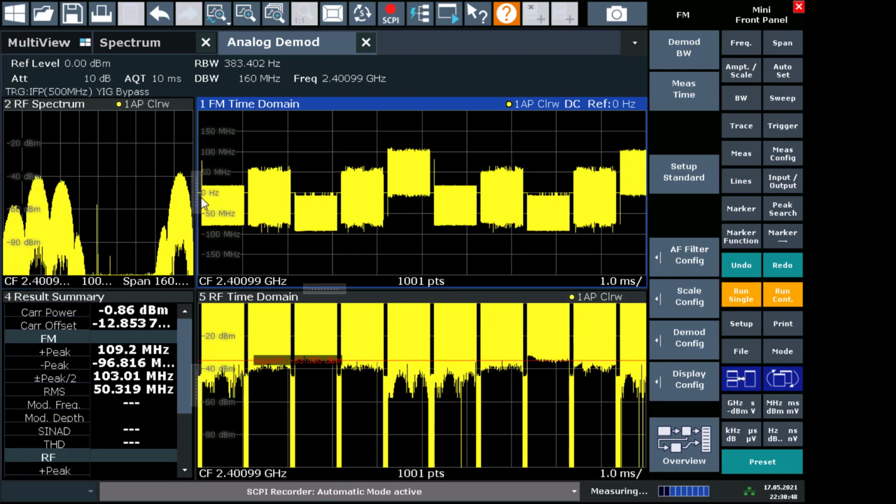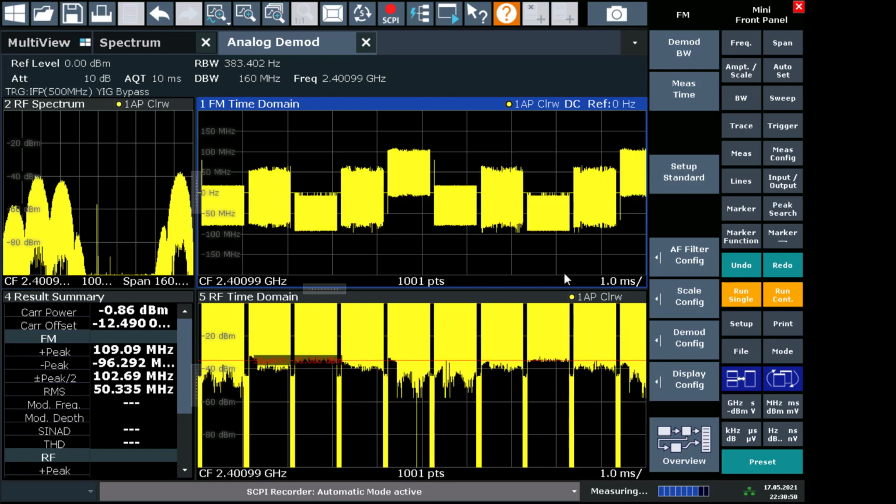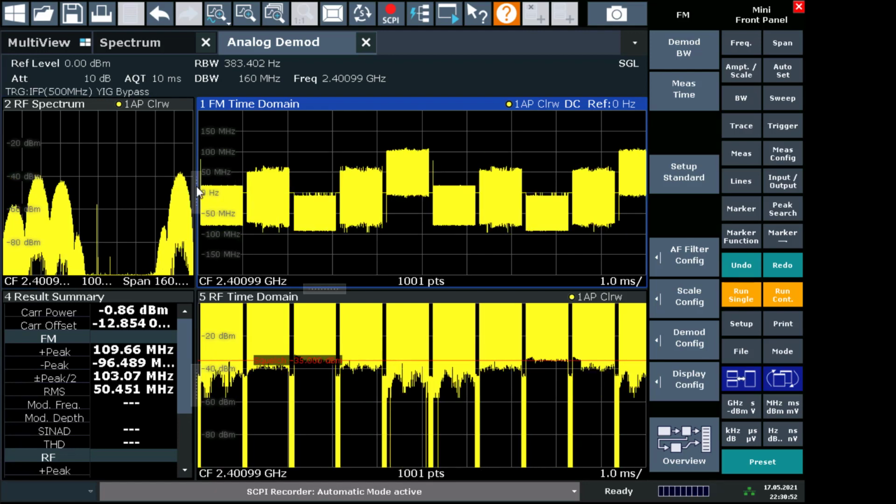All right, so now we see, let's do run single here. We can see some signal is occupying between, say, negative 80 and positive 20 megahertz or so. That's a really wide range, and obviously it's a lot more than what we want. So we probably need to add some type of low-pass filter to filter down that signal.